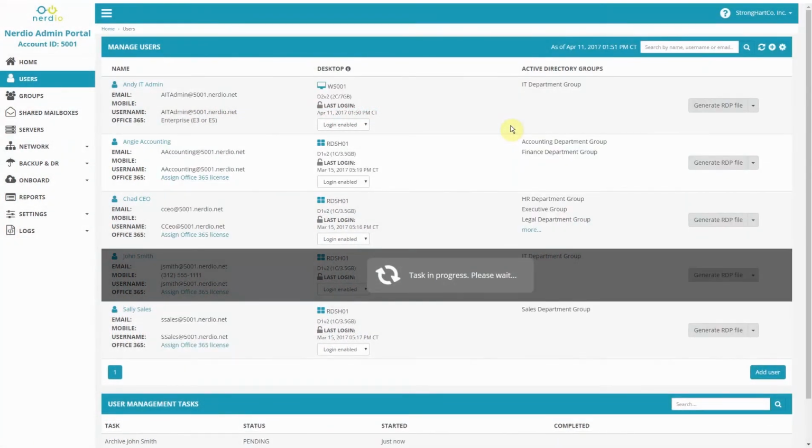If a user's Windows profile were to get corrupted, it's easy to revert the profile back to a previous version. Click Revert Profile and select the restore point.